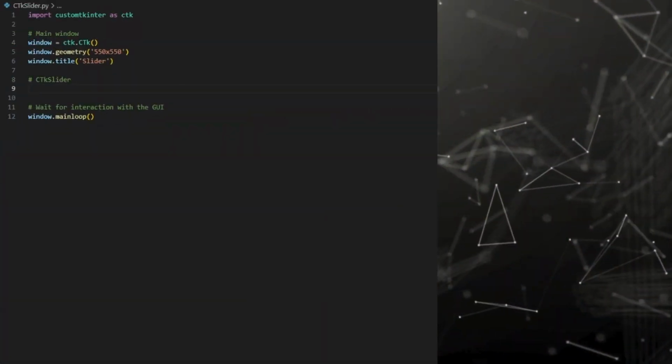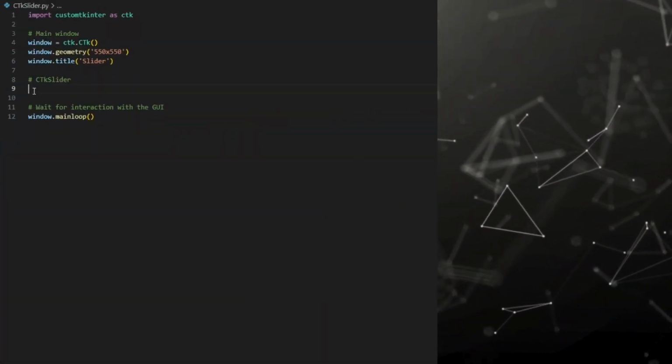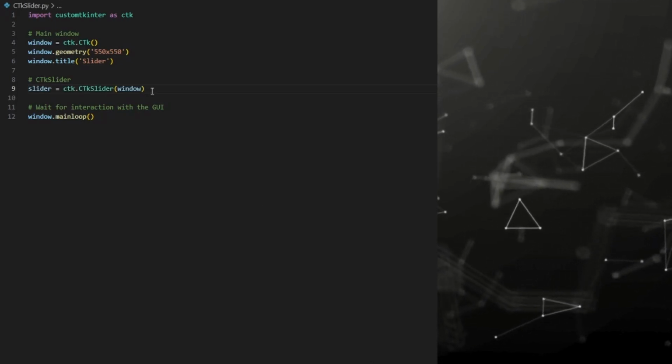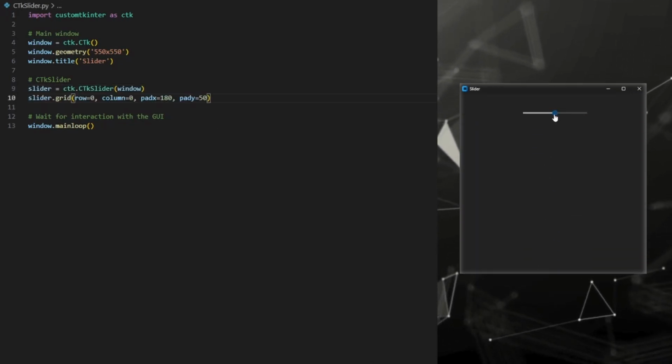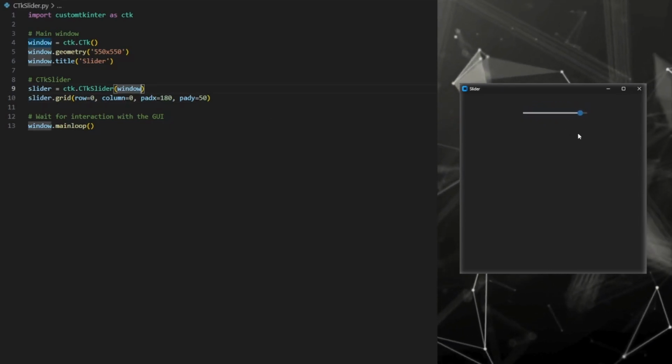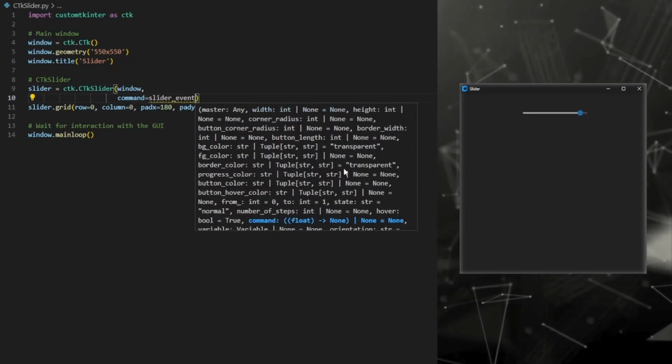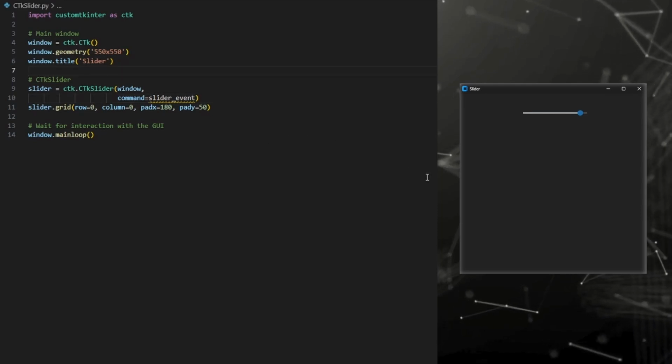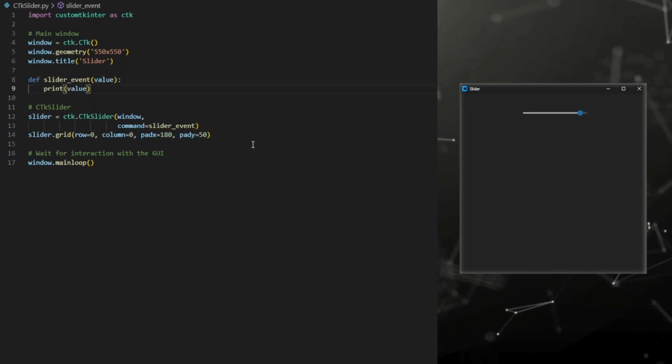Slider. A slider widget can be created by using the CTkSlider class. The resulting slider widget contains a bar with a slider button. You can move the slider button along the bar. The slider widget can be linked to a function via the command parameter. Define a function and set the function name as value for the command parameter.